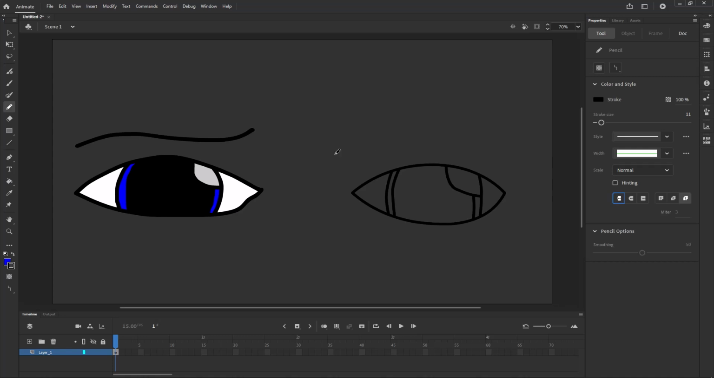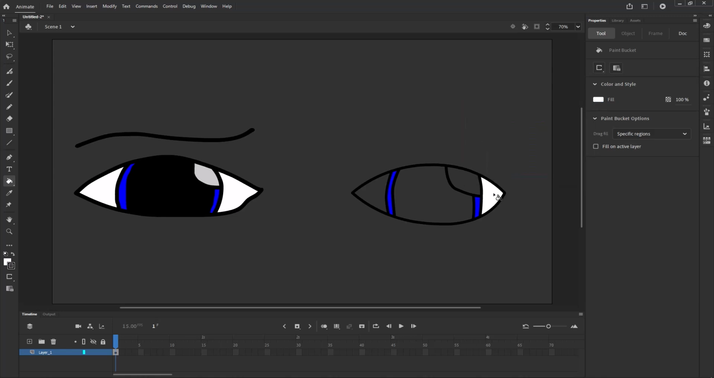Okay, so I'm going to fill it in. So K is the hotkey for the paint bucket tool. I'm going to fill here, the whites, and black area. And just like that, we have created the second eye. So now that is it for the paint brush, or the different brushes, the paint bucket tool, the pencil, the select, the transform, and the lasso, and the eraser. We've covered all of that.